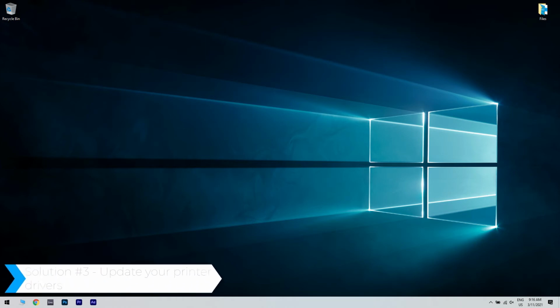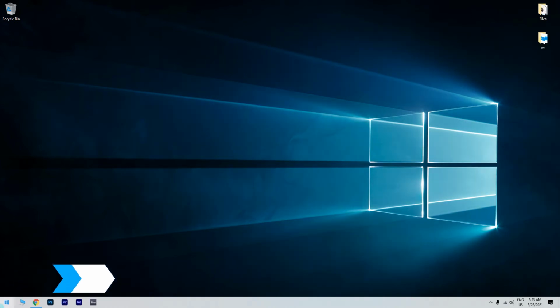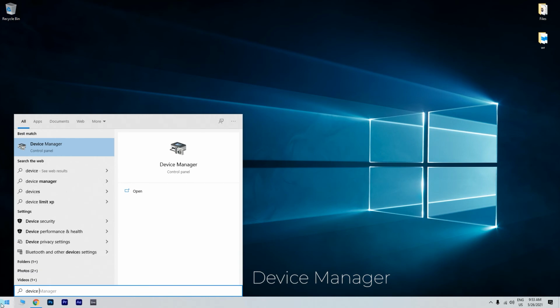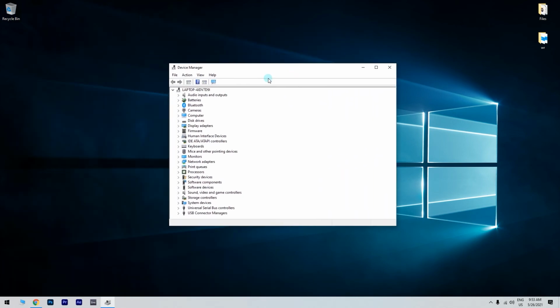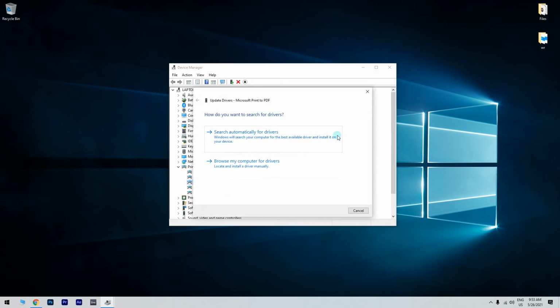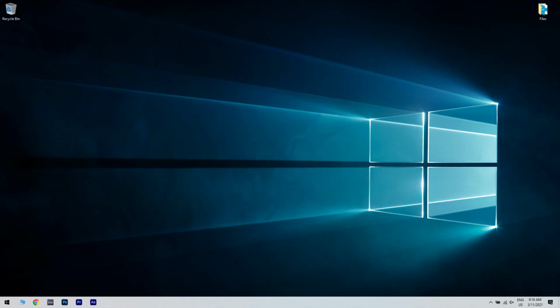You can also update your printer drivers. To do that, just click the Start button in the lower left corner and simply type Device Manager. Then click on Device Manager. Afterward, select and expand Print Queues, and then look for the affected printer in the list, right-click it and choose Update Driver. Then select Search automatically for updated driver software. Windows will look for any new update for the driver and download it.